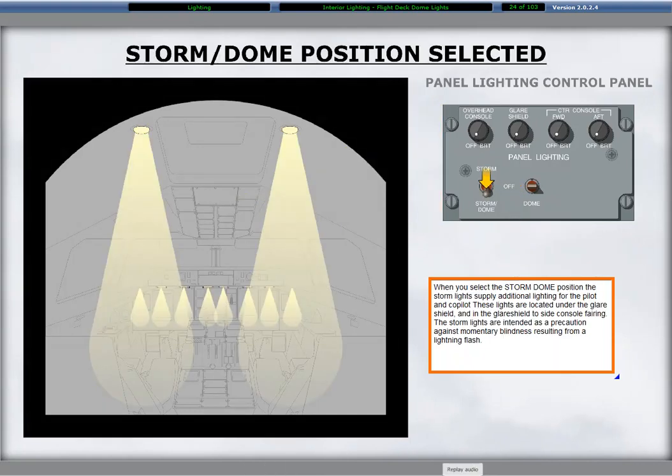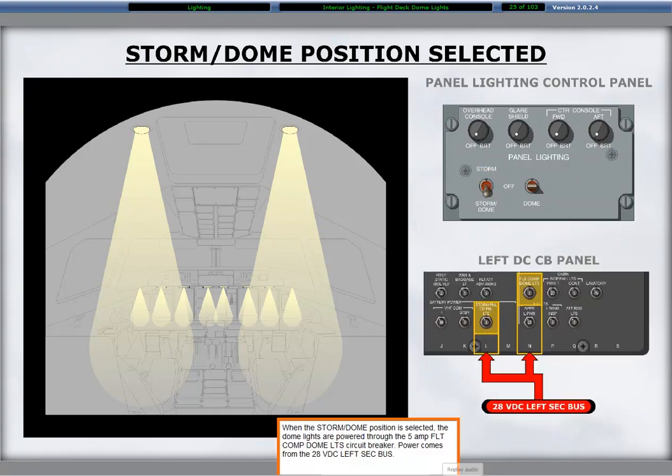When you select the storm dome position, the storm lights supply additional lighting for the pilot and co-pilot. These lights are located under the glare shield and in the glare shield to side console fairing. The storm lights are intended as a precaution against momentary blindness resulting from a lightning flash. When the storm dome position is selected, the dome lights are powered through the 5 amp flight compartment dome lights circuit breaker. Power comes from the 28 volts DC left secondary bus.